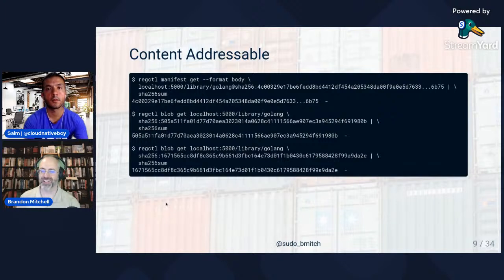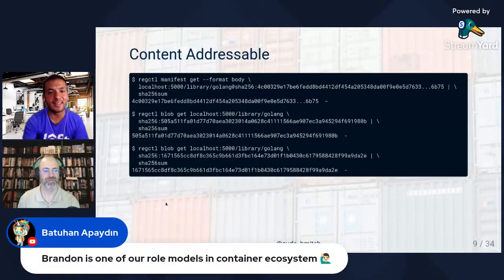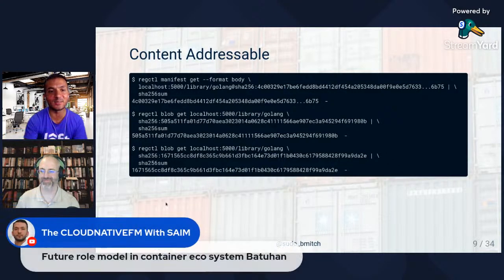Feel free to throw questions out in the comments as well. Yes, absolutely. Wonderful. We have a question. One of my friends is also on the chat, and he's saying the same word: Brendan is a role model of the container ecosystem. And that's absolutely true, because he has so much wonderful knowledge about containers as well.